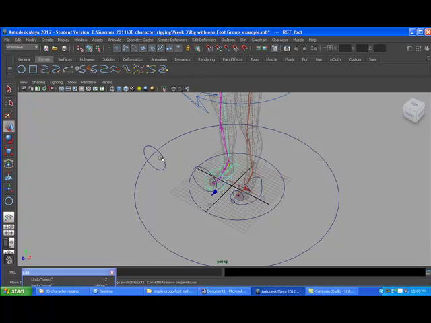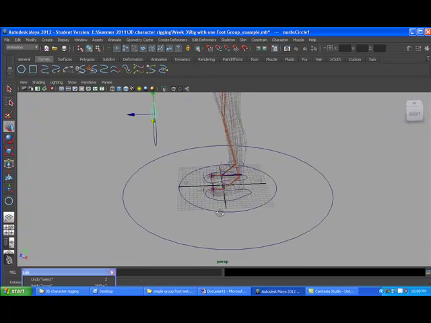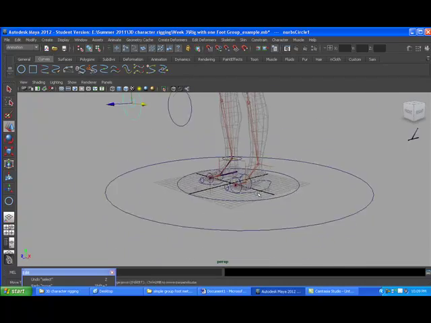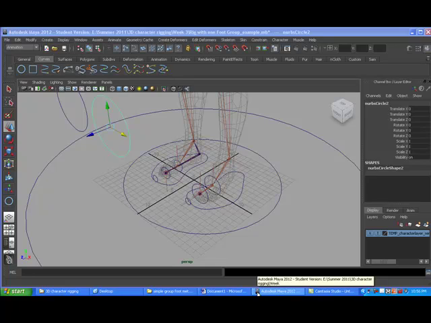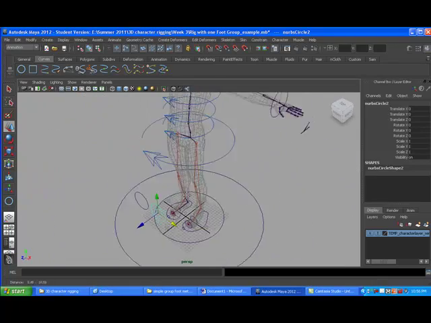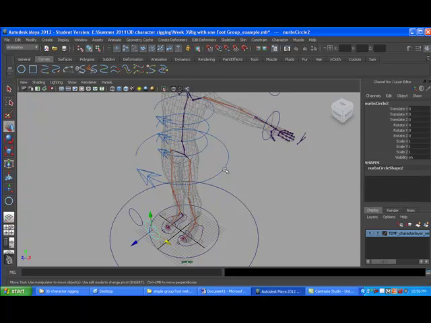Control Z. Got a pole vector, it's active. He's a little bit constrained right now. Actually, I probably didn't set him. That's okay. The other one works just fine. So we got this guy all set up. Okay, so now what we need to do is just make sure everything's going under the same hierarchy.